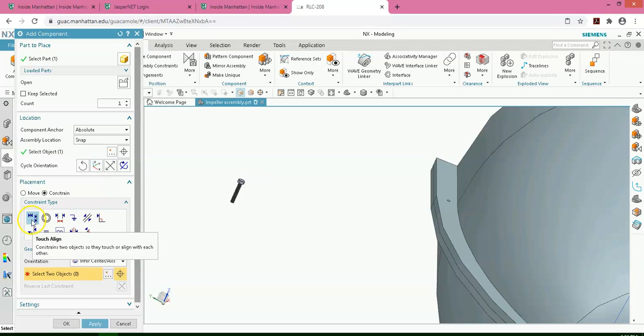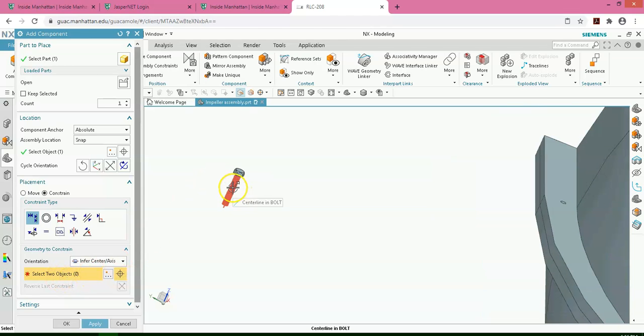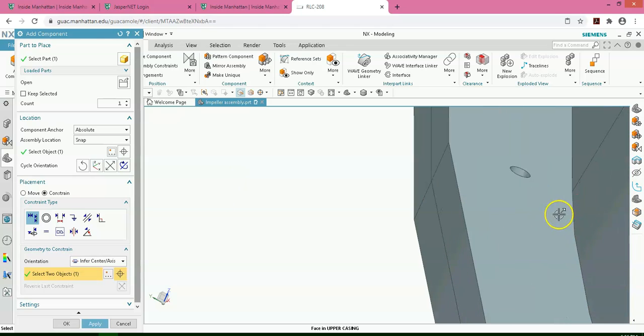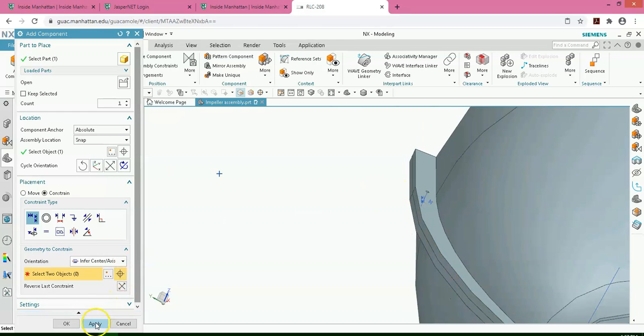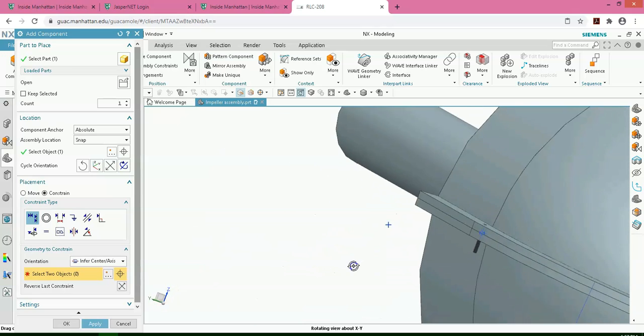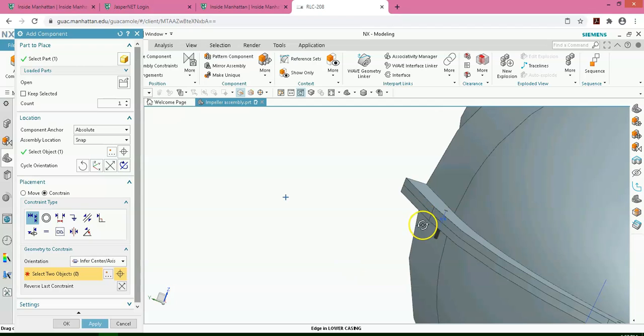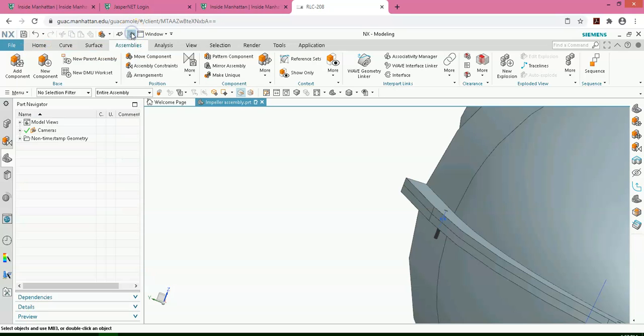Again, I would select Touch Align, and here infer center or axis. While this Select to Object command is activated, I would select the face of the bolt and then the inner face of this hole. Then I need to reverse it. No, again reverse it. So the bolt is here and I just need to move it. So apply it here, close the dialog box.